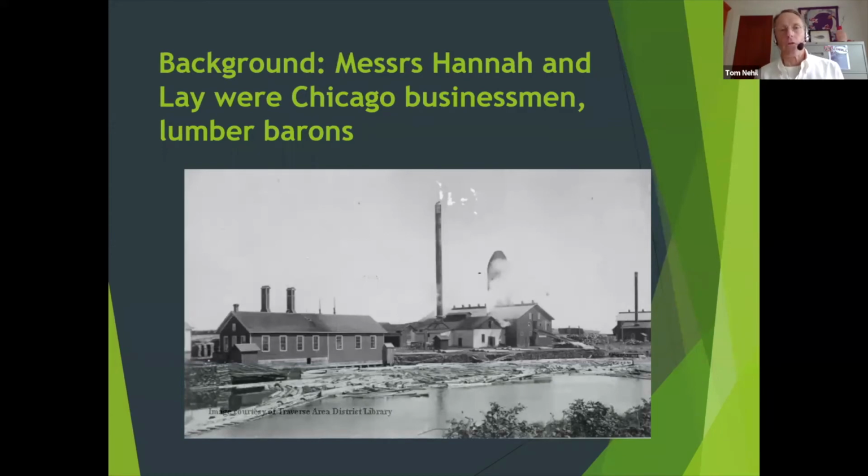Just by way of background, Hannah and Lay were these Chicago gentlemen who came into Michigan as businessmen, and they were lumber barons. And this is what their mill looked like right at the mouth of the Boardman River in Traverse City. So you can see Traverse City wasn't always quite so picturesque, but this was right downtown Traverse City. I kind of love this picture.